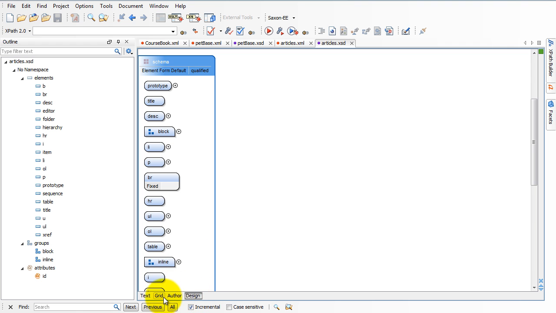So you can see the different ways that you look at schemas down here along the bottom. This is consistent for Oxygen. Whenever you have different views of the currently open file, they'll all be down in this bar down here. And the two that we're concerned with are the design view and the text view.